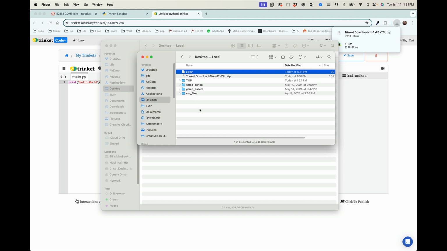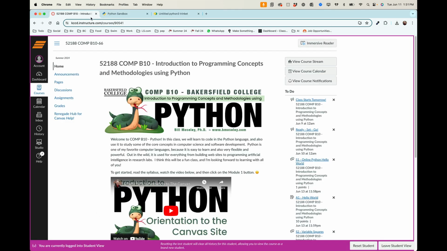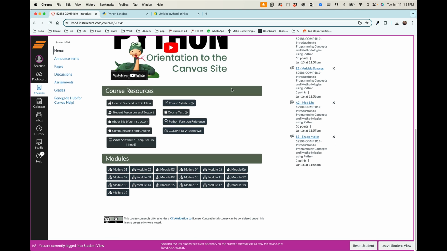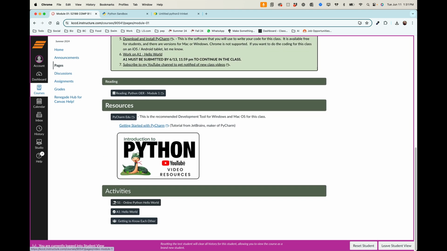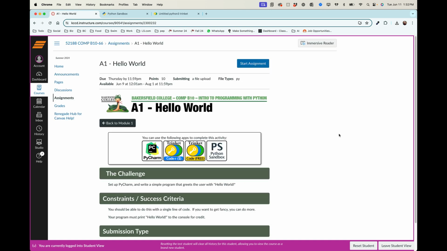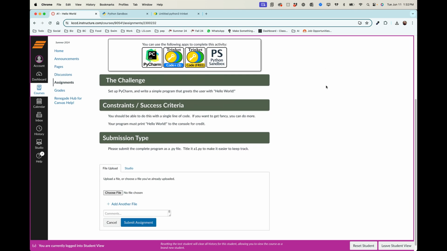And that's how you get it from each of those programs onto the desktop. The reason we get it onto the desktop is because it's easy to submit from there. So the last step here is I'm going to go to the class website in Canvas, and I'll click on Module 1, and go into Assignment 1, Hello World. And what I want to do is hit Start Assignment.